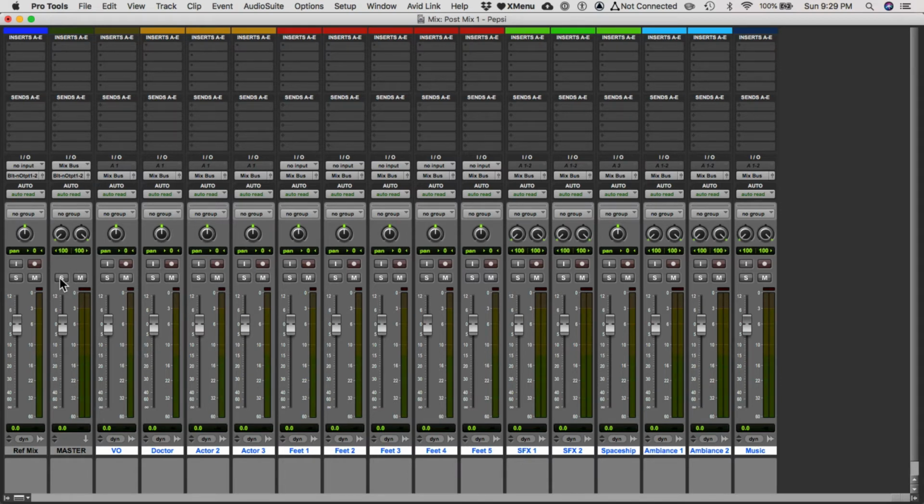Now I have to solo safe it, so every time I solo something, I don't have to go over here and solo too. I want to solo safe. Multiple soloing is really the pits. So I'm holding Command down and I'm hitting S. Now that's solo safed. And this master track has to go somewhere.